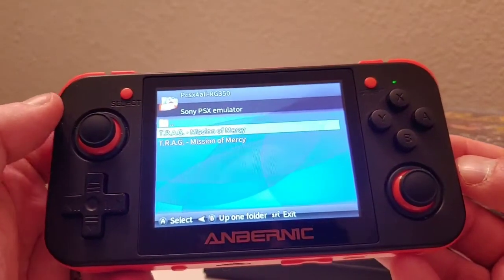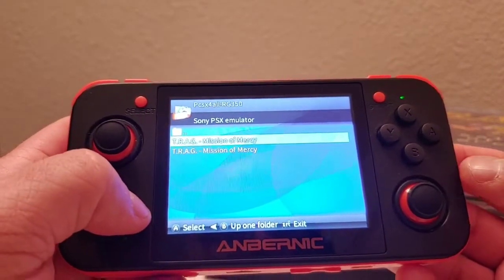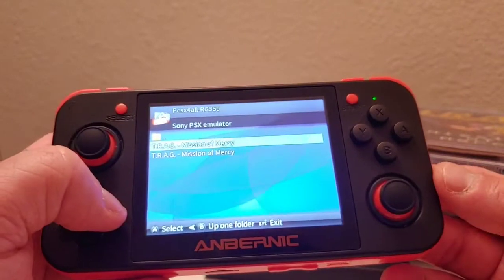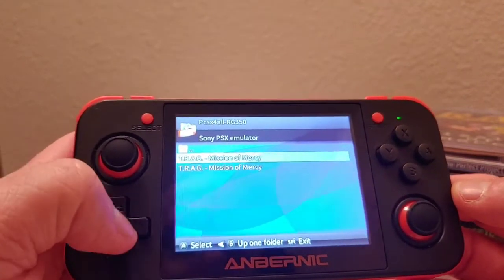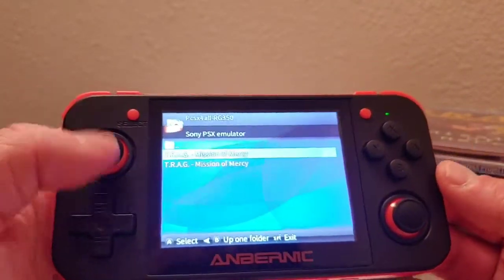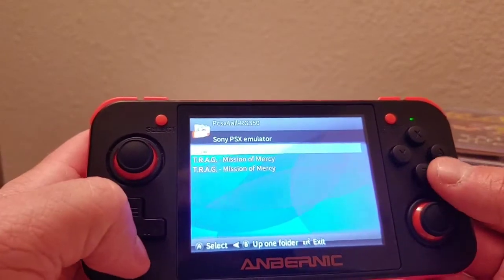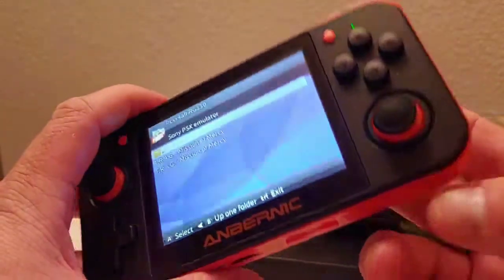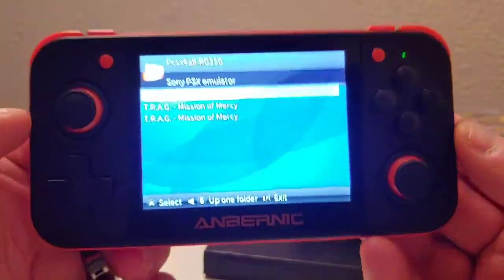Now, there are additional emulators you can get for this, like N64 and other ones. I didn't include those because I just wanted to run with stock, but they are available for this. So, yeah, great little unit.